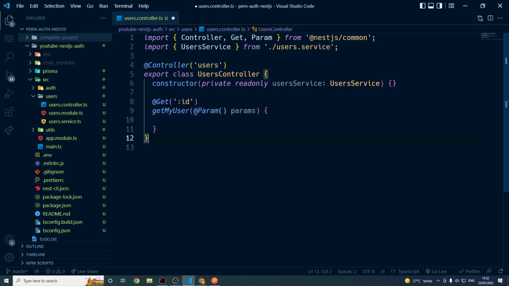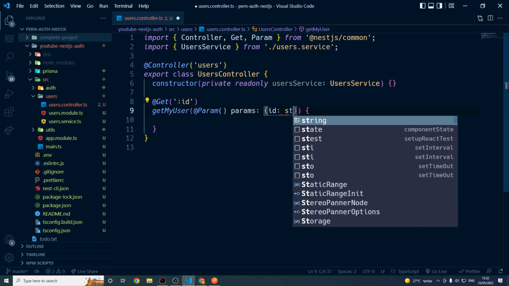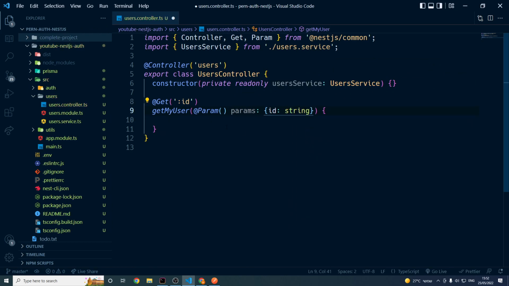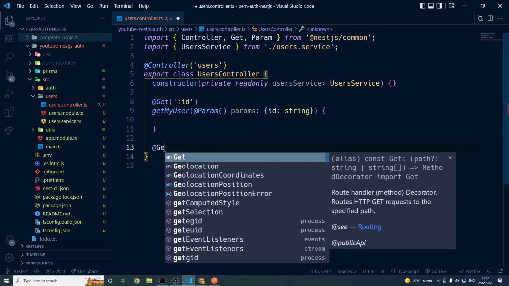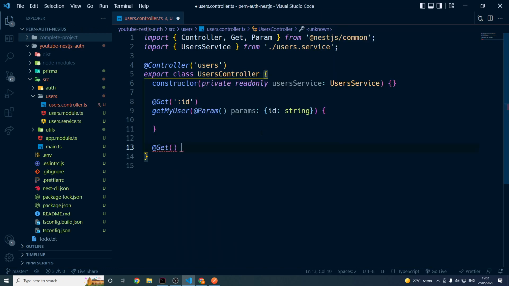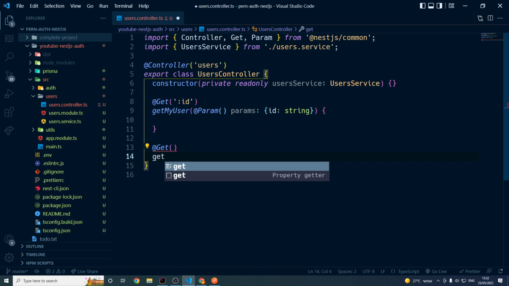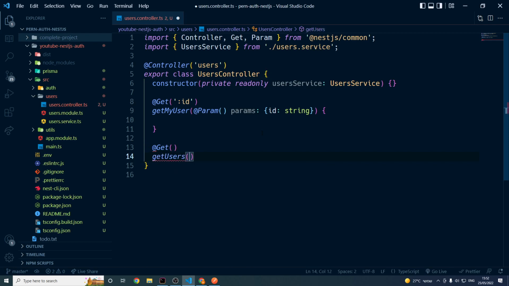Alright, so let's define how this params object is going to look like. So I can say that I'm going to get ID, which is going to be a string. And for now, let me actually create, you know what, let's create all the routes already. So this one is going to be get, and this is going to be to get all the users. So we can say get users.